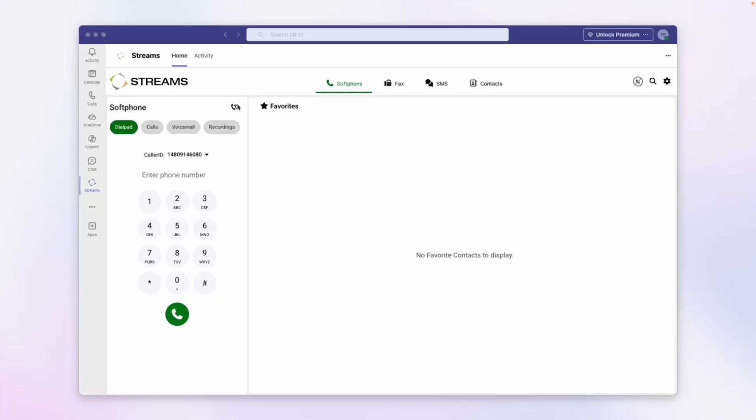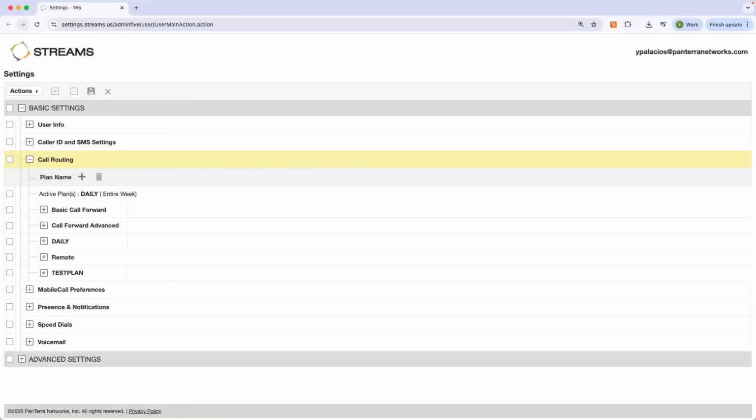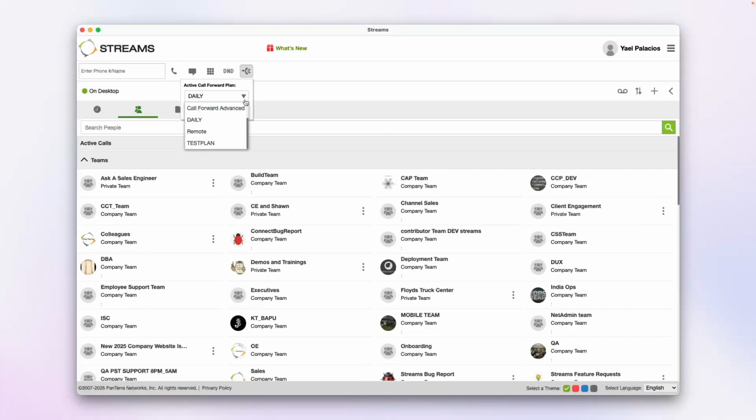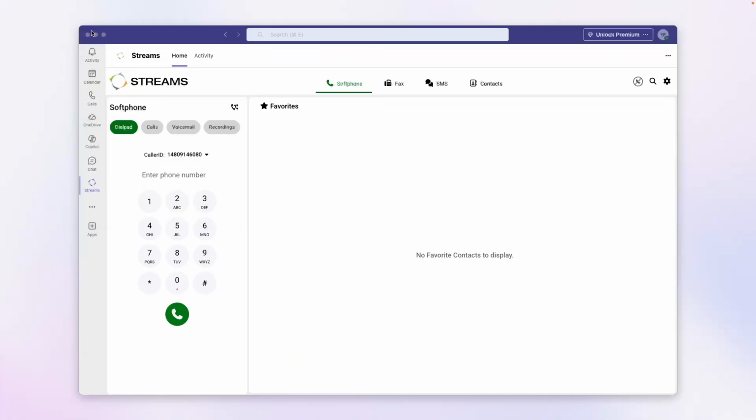If you click on call forwarding, you'll be redirected to the main Streams application. Routing plans are configured there under your call routing settings. And once they're set, you can actually switch between your existing plans from the main Streams interface, just like so. Streams for Teams focuses on day-to-day communications, while the routing configuration is handled in the main Streams app. Once you select a routing plan there, it becomes active and applies across Teams, the desktop app, and mobile.